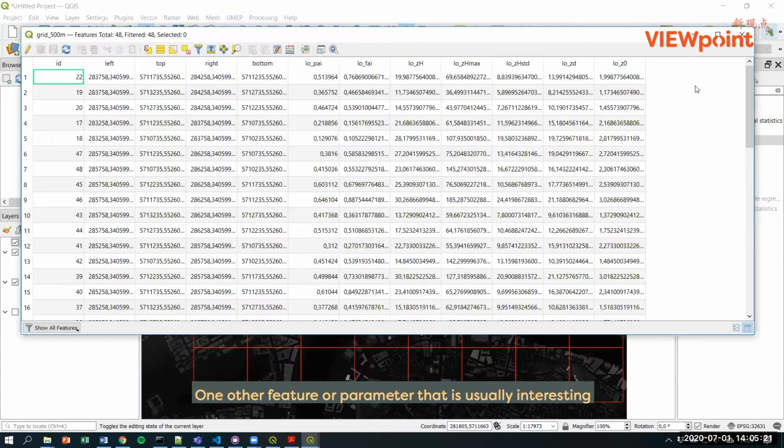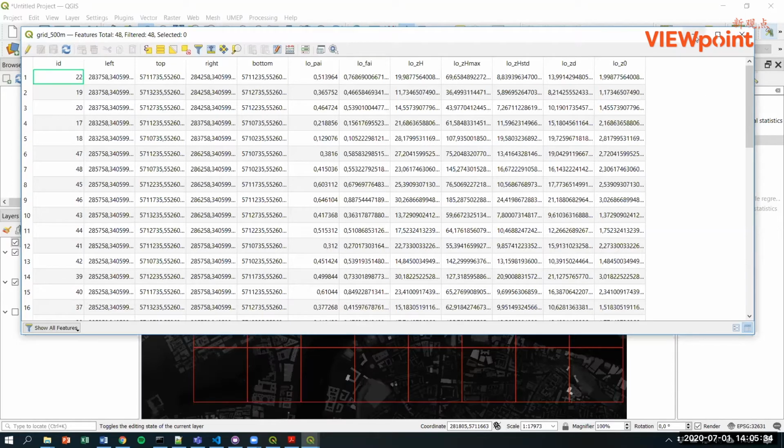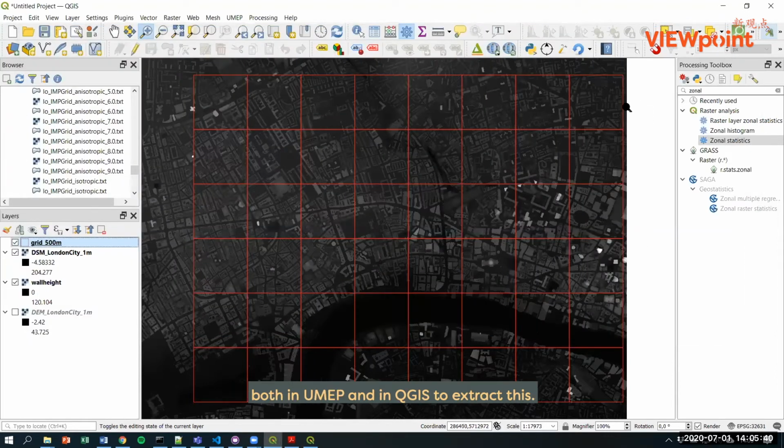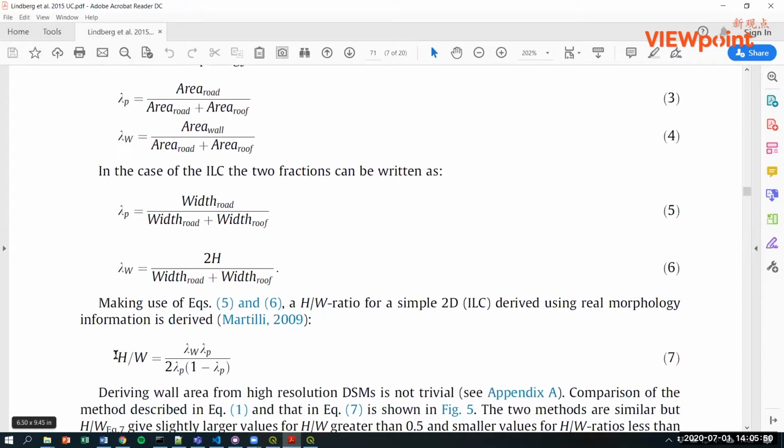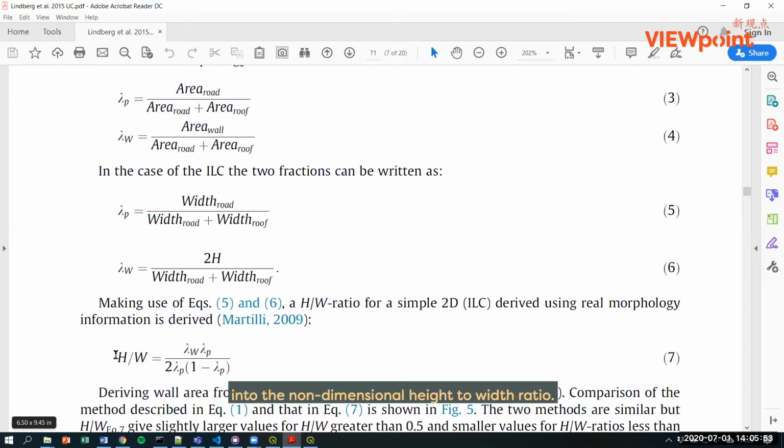One other parameter that is usually interesting to derive is what we call the height to width ratio, so the mean width of streets and the mean height of buildings. To do this, we can make use of different tools, both in UMEP and in QGIS. We are going to use an equation which transforms the 3D environment into the non-dimensional height-to-width ratio. This is the equation you see here.